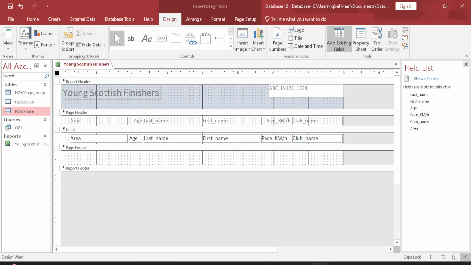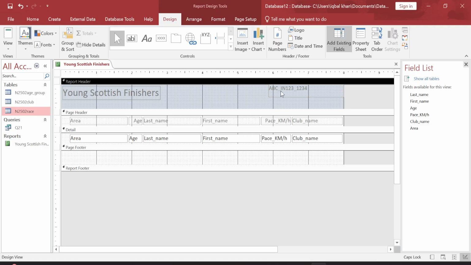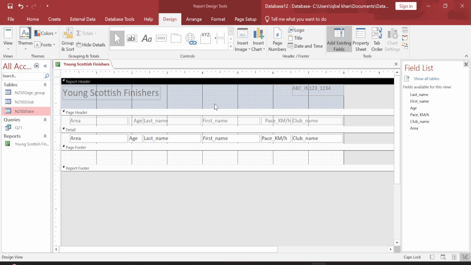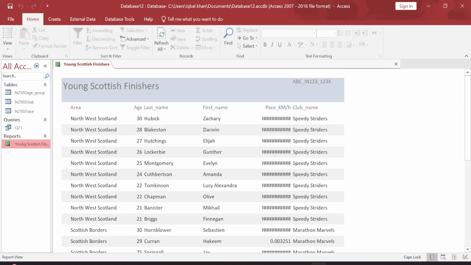All right, students, many of you are commenting and asking me, sir, your center number is 123? No, it is just an example I'm showing you. You need to type your own center number and your candidate number. All right, so this is how it is. So finally done. Let me see the view. Perfect. Okay, so here the hashtag.